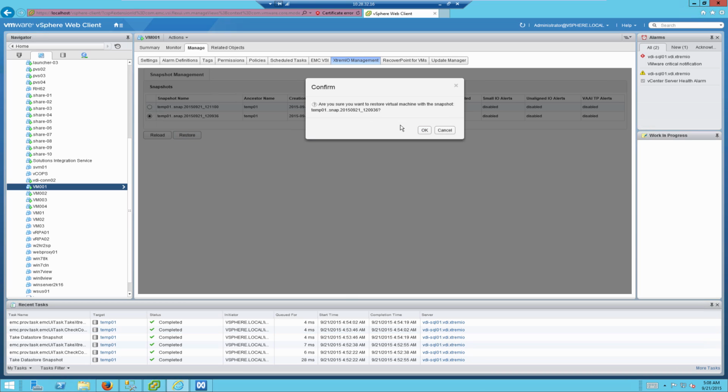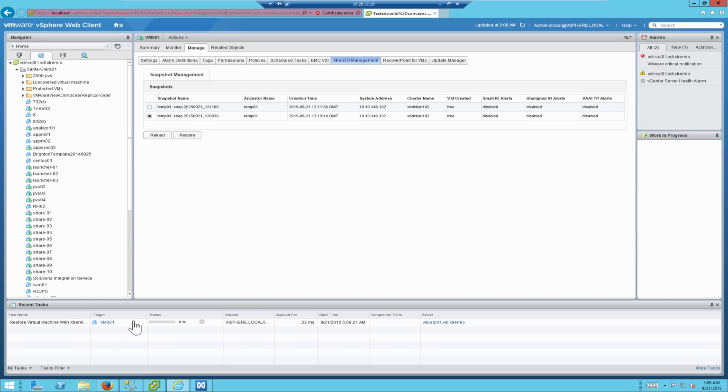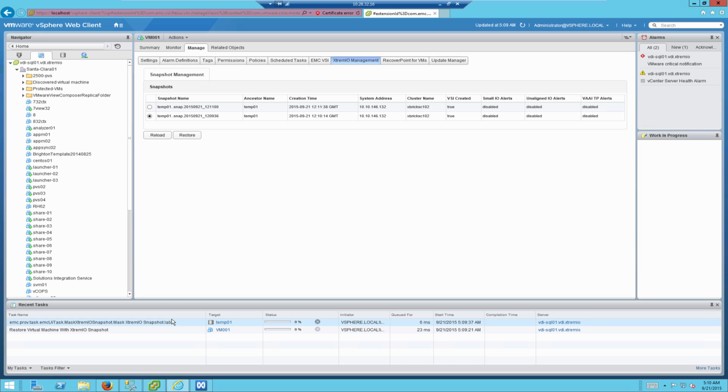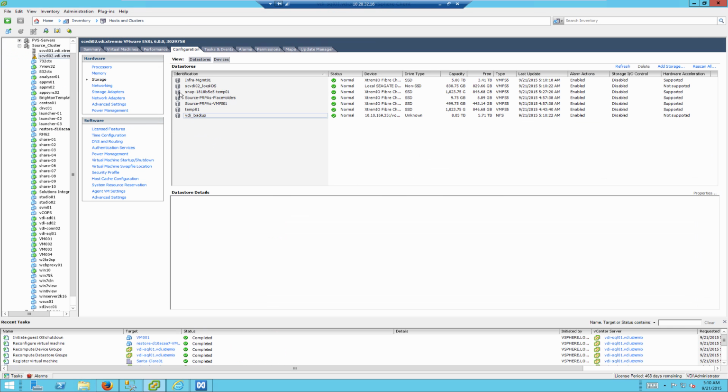It will ask me whether I want to restore this. Just to confirm, I'm going to press OK. We can see the job has been submitted. The VSI plugin is now mounting the snapshot volume to the ESX server itself. There you go. So basically it takes a snapshot of a snapshot, which is free on the XtremIO array, and here we can see the mounting. So it's mounting that snapshot to the ESX server. Here we can see the snapshot has been resignatured and mounted to ESX02.